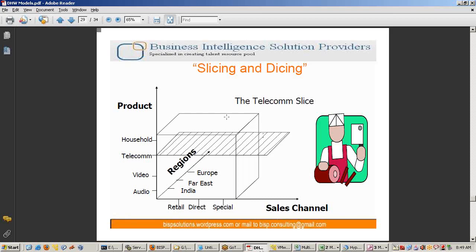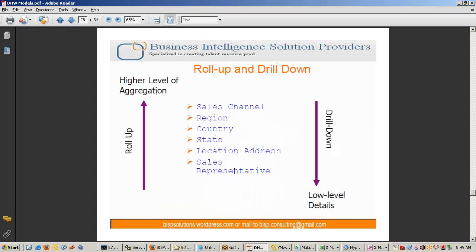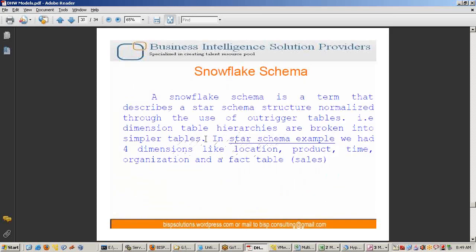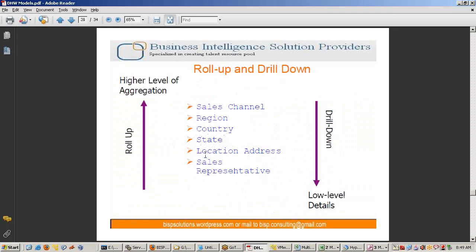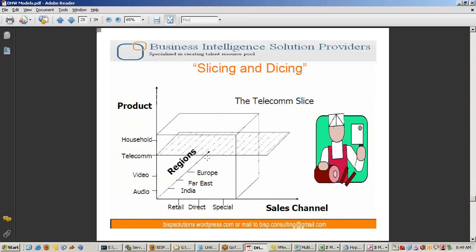And then we have an option for slice and dice. Slice and dice is like you look at the cube from different aspects. Like in this example, there are 3 distribution channels: direct sales, retail sales and special sales. So we want to cut the cube and compare these 3 sections. Slicing and dicing is another mechanism of comparing your business data.